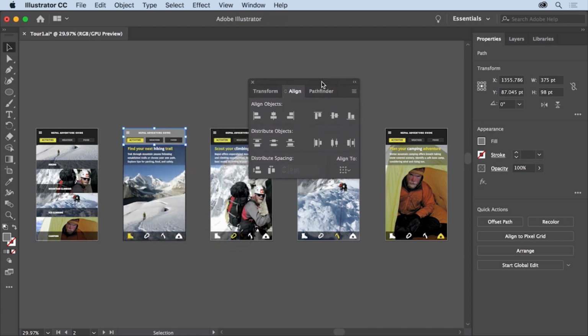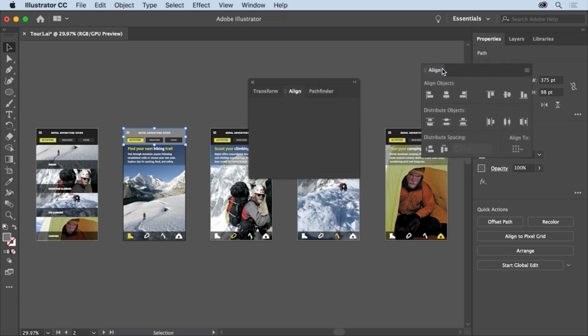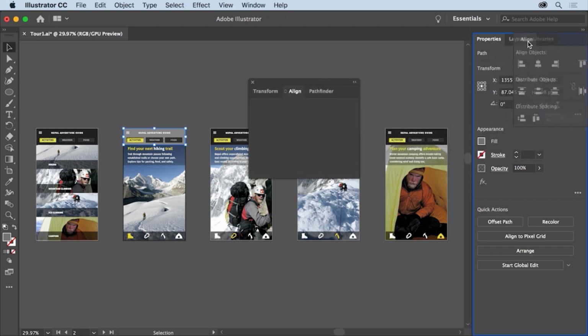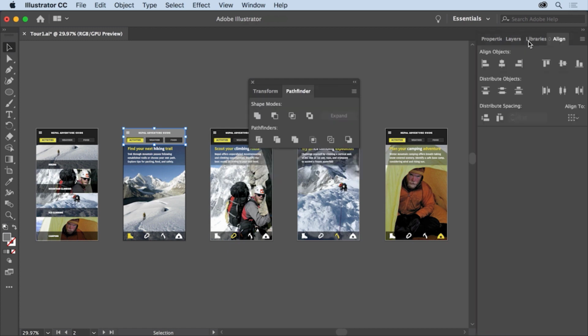You can also dock one or more of these panels on the left or right side of the workspace by dragging it into place. So let's dock the Align panel on the right. Drag the Align panel by the tab onto the panel tab names docked on the right. When a blue highlight appears in the Properties panel group here, release the mouse button.